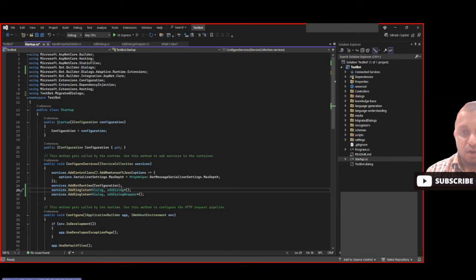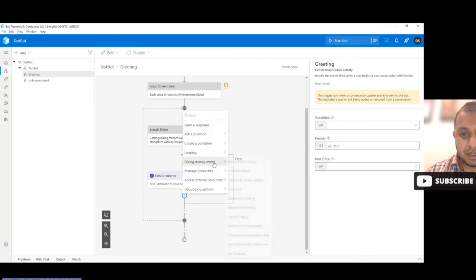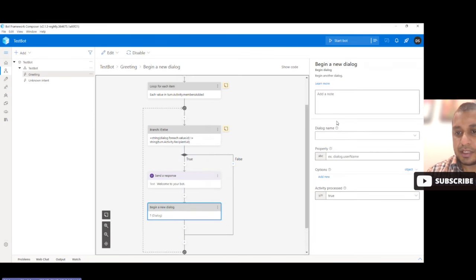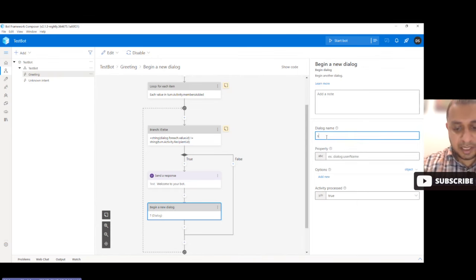Now once we have done all this, the next thing that we need to do is come to your composer, go to dialog management, begin a new dialog, right? And in the dialog name, go to write an expression and say SDK dialog wrapper, right? And property, this is the return type. So if you're returning any value from your dialog, you can provide a property here and it'll get that name. I'll create another video for conversation history so that it'll be useful there, right? And then this options was what I was talking about.